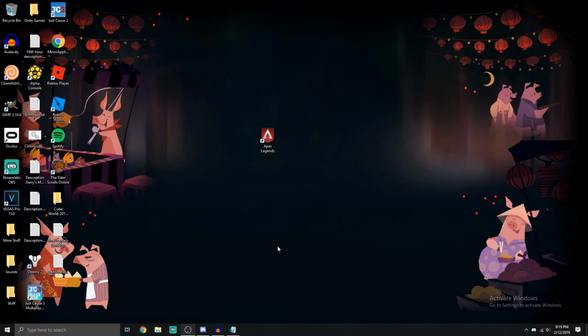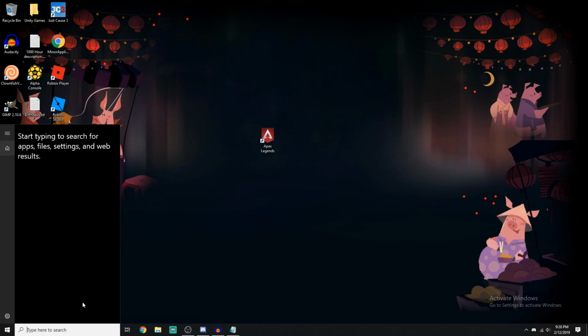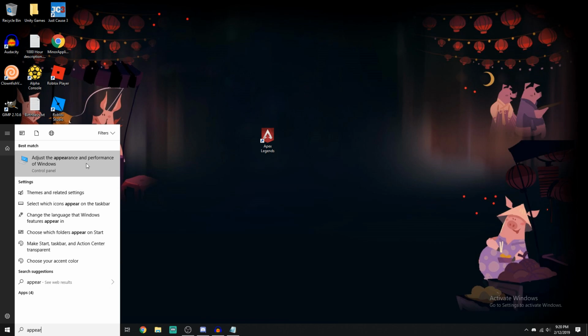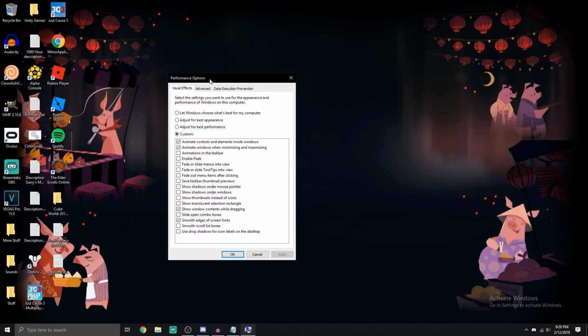So for this next tip, this is actually going to be another kind of general tip just to speed up your PC in general and just all your games. You're going to want to go down to the search box down here and type in appearance and click right here, and you'll come up with the performance options for the visual effects.